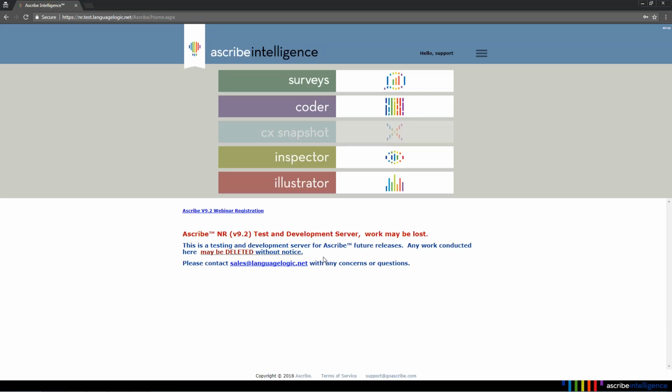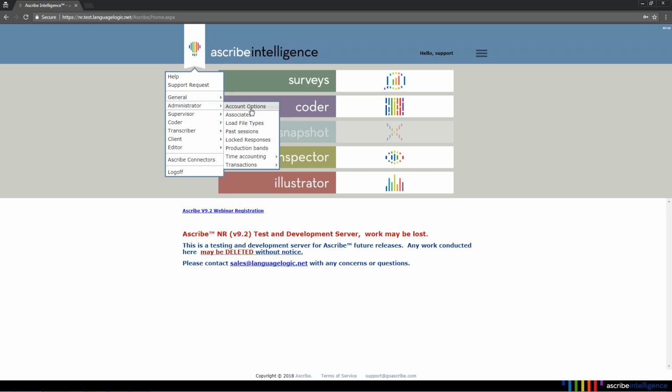Sign in. I was wondering if that had expired. So, associates page, there we go.